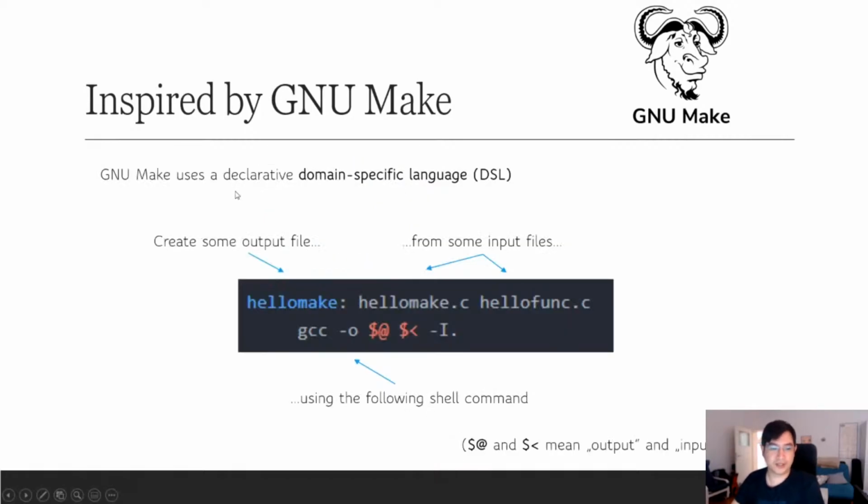So here is a very simple example of using GNU Make. Here we're saying we want to create some output file, which is hello make, from some input files, which in this case would be these two C language files. And we're going to use some command using GCC, the C compiler. Then there are some special funny symbols that say take the input and create the output executable, and it will execute this command for you.